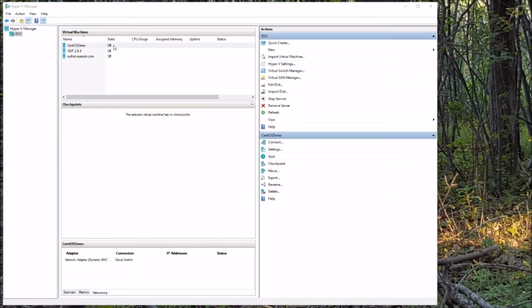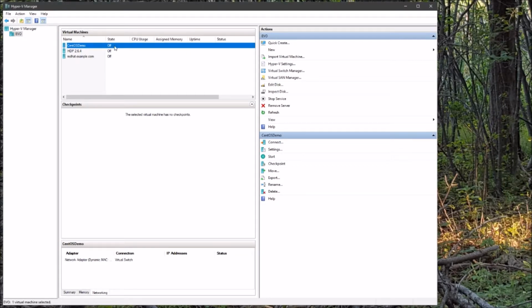Now that we've got our image ready to go, we've pointed it to our installation media, we're going to go ahead and start it up. So you can come over here and click on CentOS Demo, and then under CentOS Demo on the right-hand side, you can click on Start. What this will do is you'll see a few things flash up here. We'll see CPU usage, the assigned memory, the state telling us it's running, and the uptime for it.